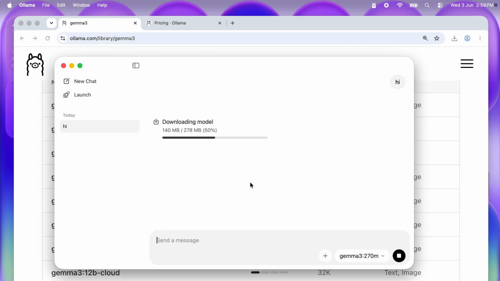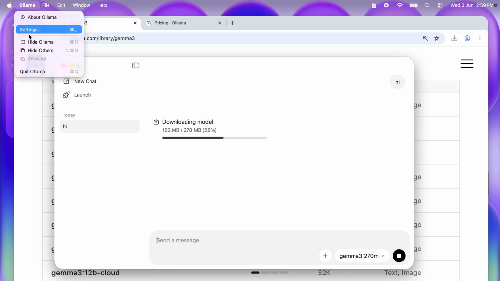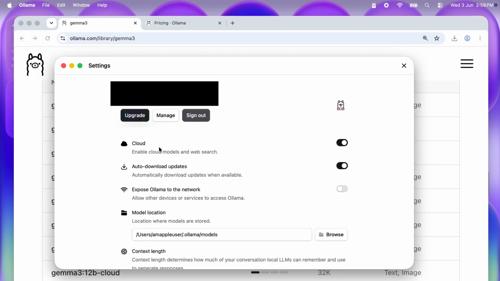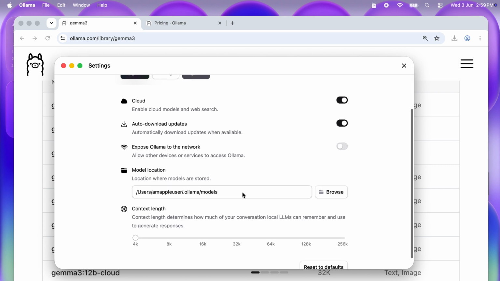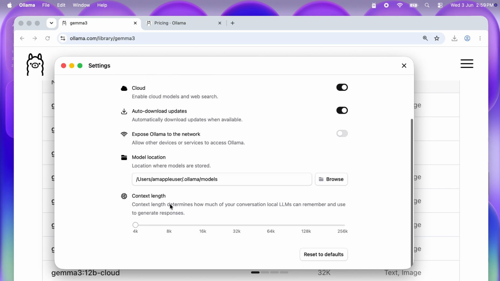While it is downloading, in case you want to see the settings of Ollama, to the leftmost top we'll be having here Ollama. Click it and click on settings. Here it will show us the account name, enable cloud and web search, automatic downloads, and this is going to be the default model location where Ollama models are going to get downloaded. If you want to change it, you can, and you can even select the context length also. If you want to reset to default, you can do that over here.